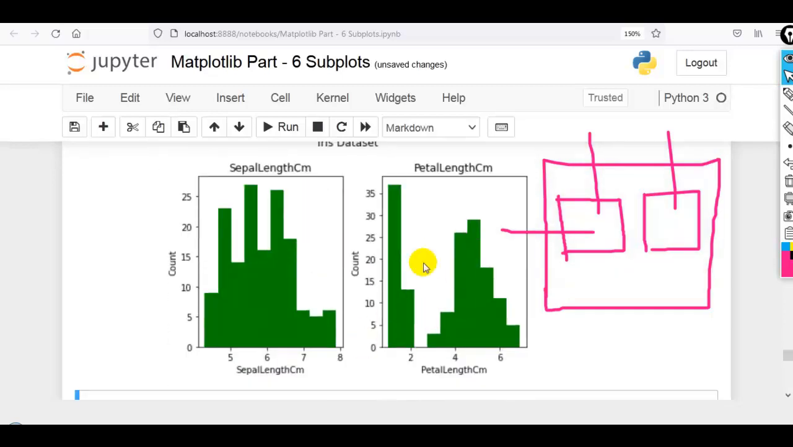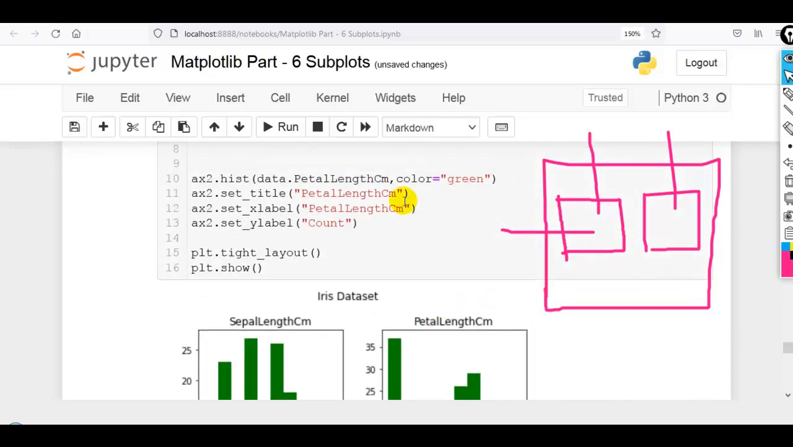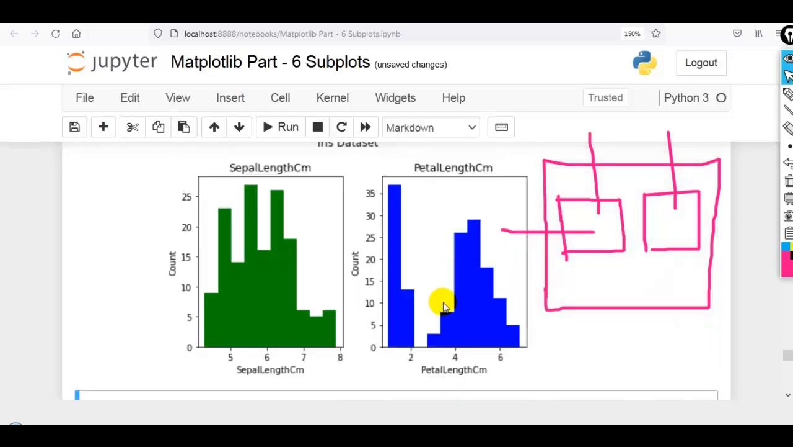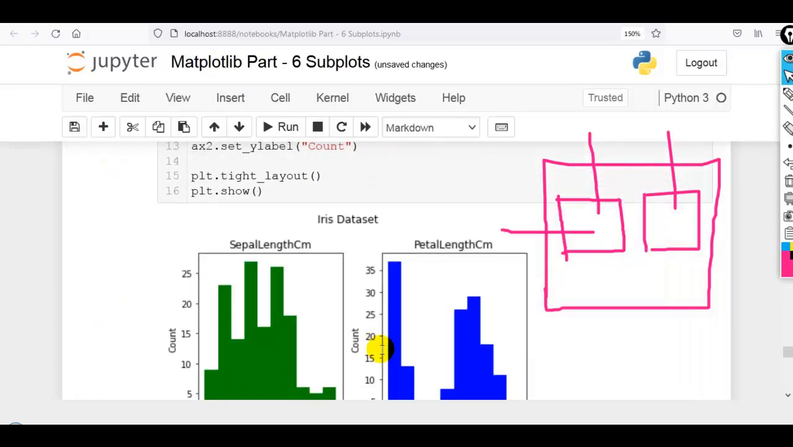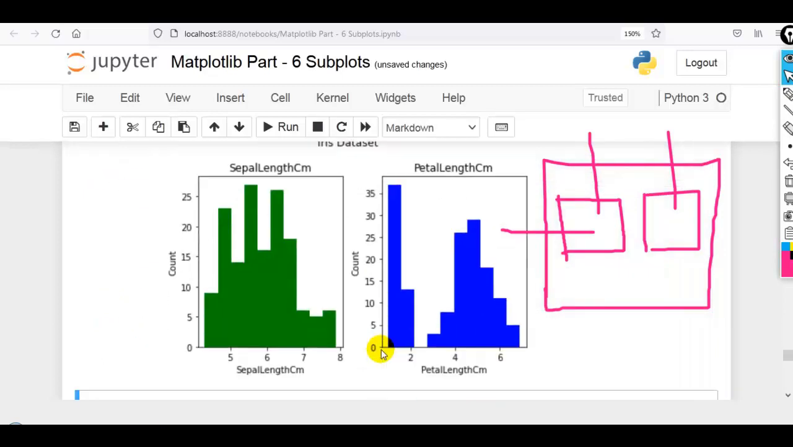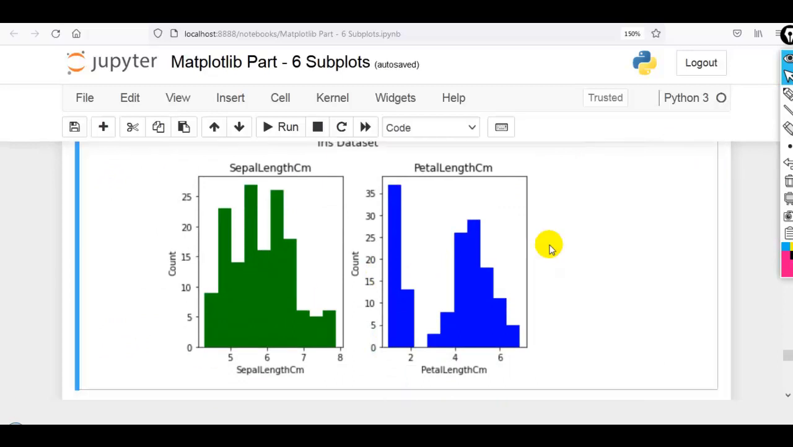So now let's change color of this second subplot. Let me use blue, as you can see over here. So this way we can draw two plots side by side that you can see over here using subplots method of Matplotlib. So now our next question.